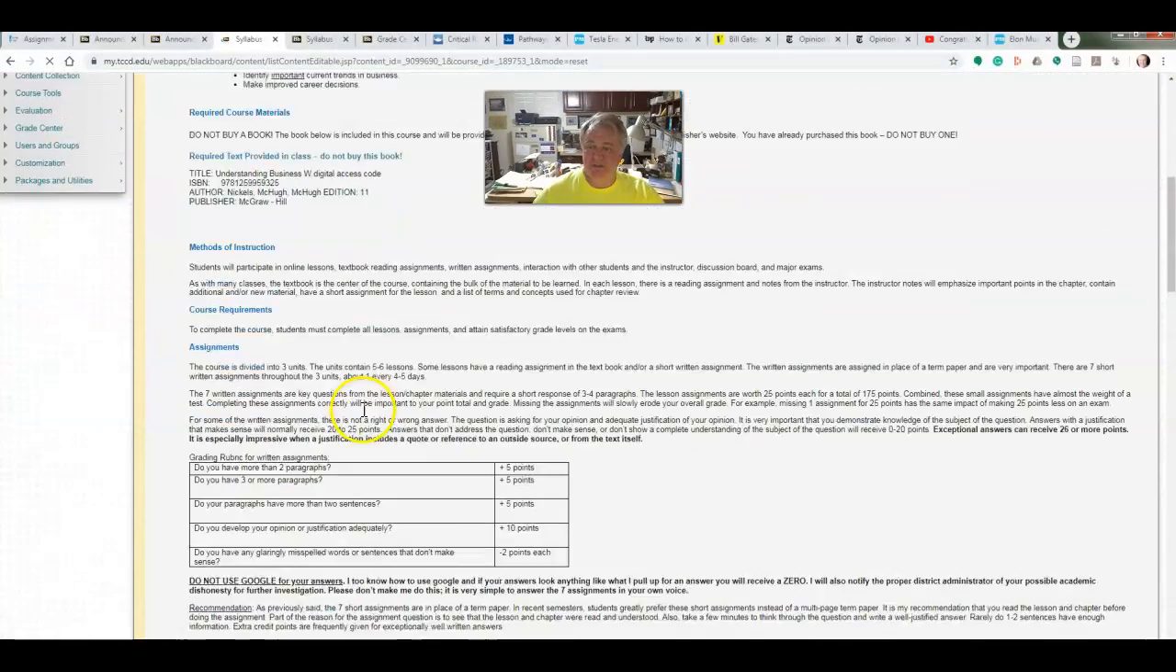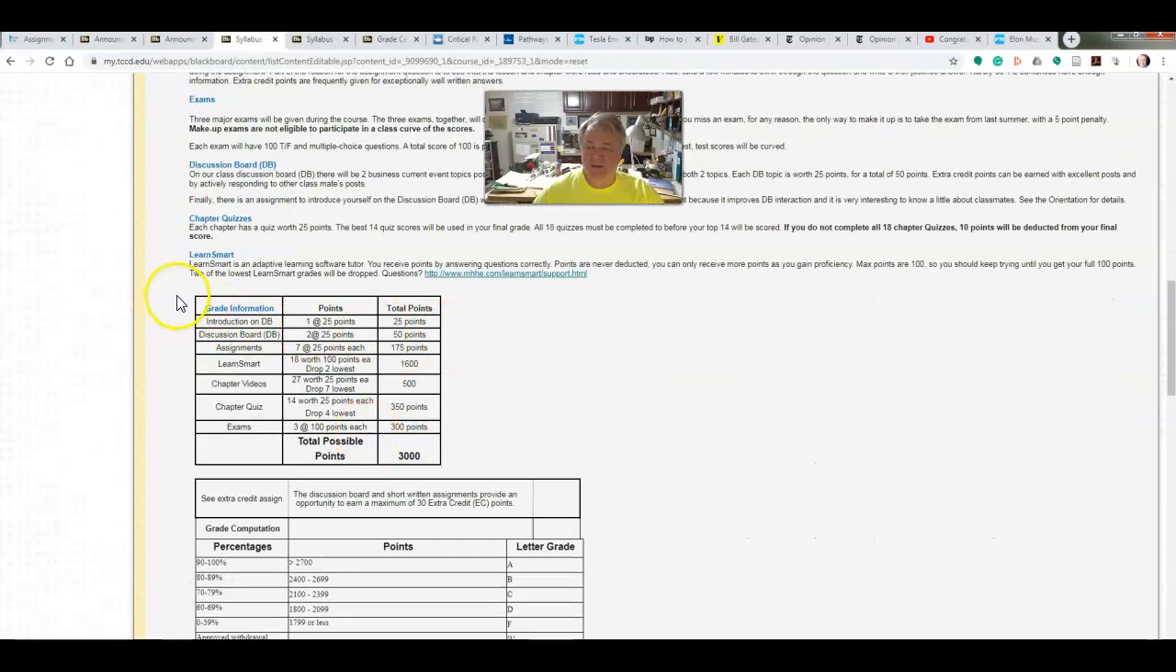With that being said, I want to make sure that you understand the grading again. So let's jump to the syllabus real quick. And here is how we're going to grade things. Remember that we drop the lowest of a lot of different things. Lowest 2 Learn Smarts we drop for a total of 1,600 points from 18. Chapter videos, we drop 7 out of the 27 chapter videos for a total of 500 points. And the chapter quizzes, we drop 4 of the 18 for a total of 350 points. Those all add up to 3,000 points.